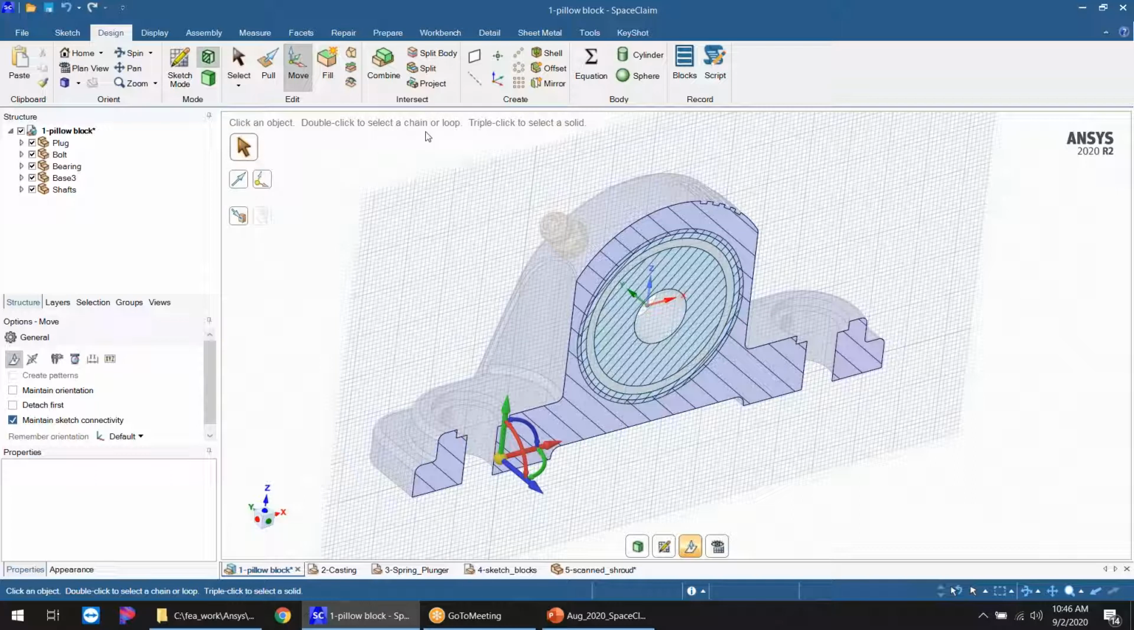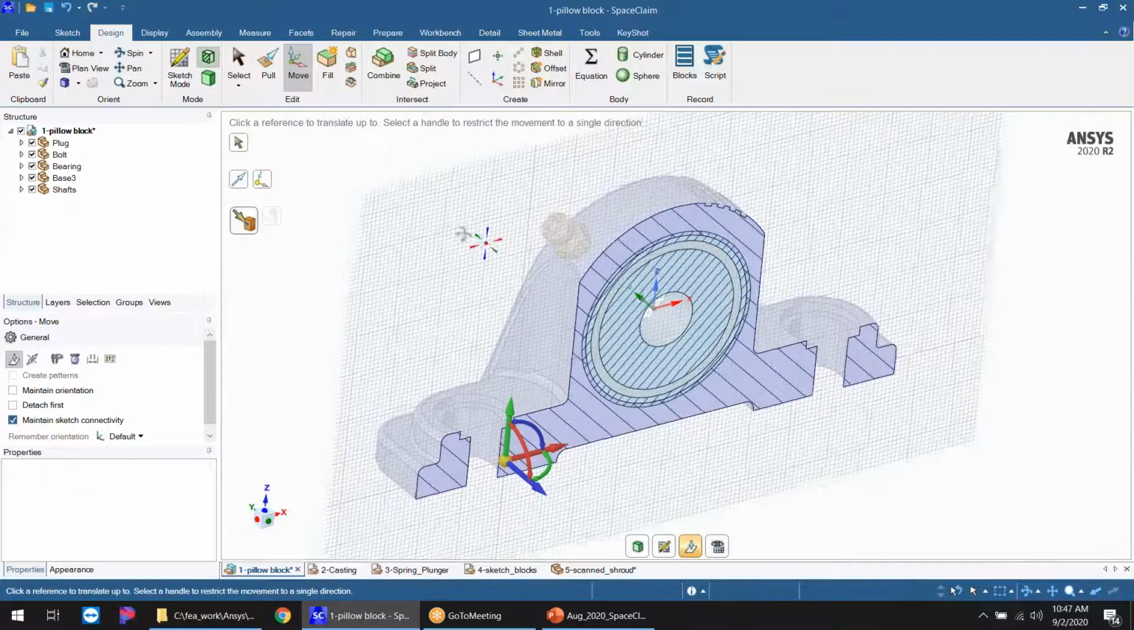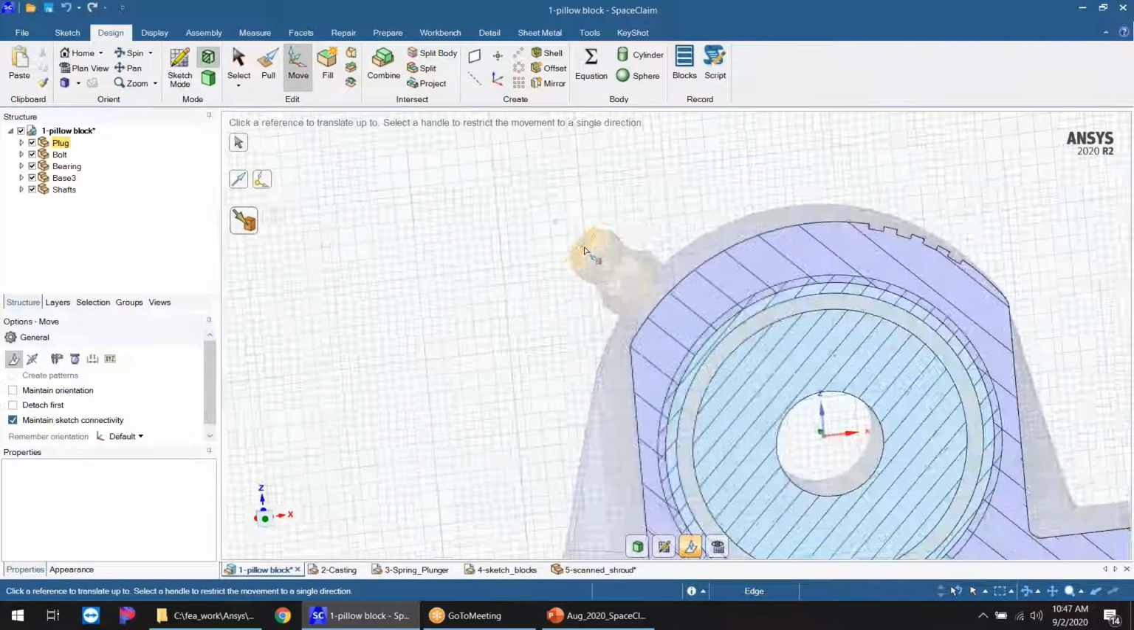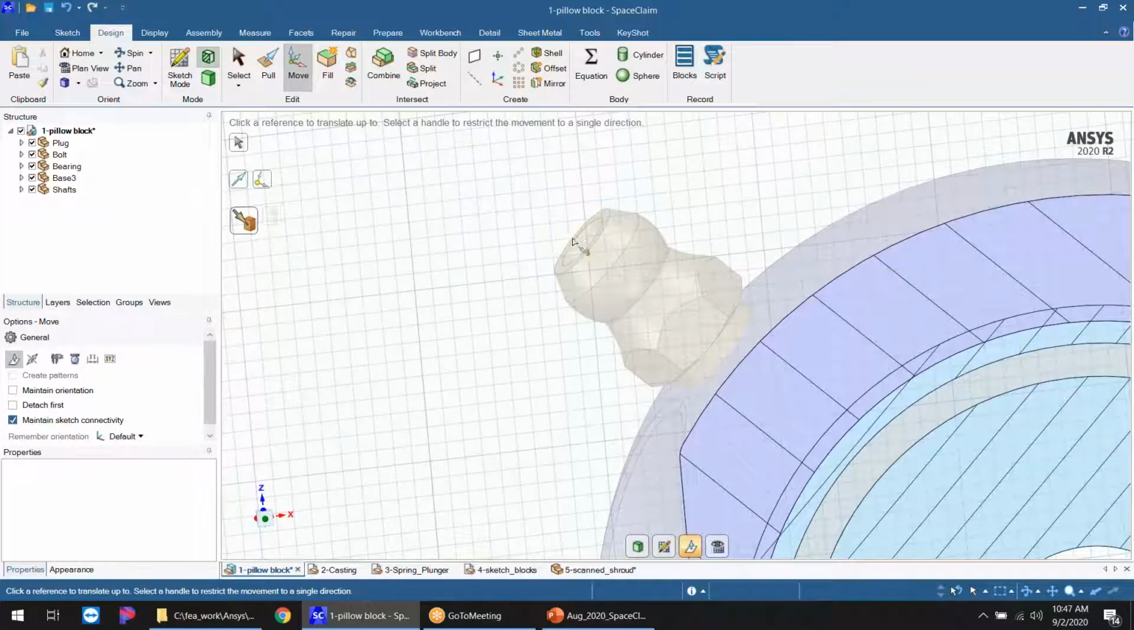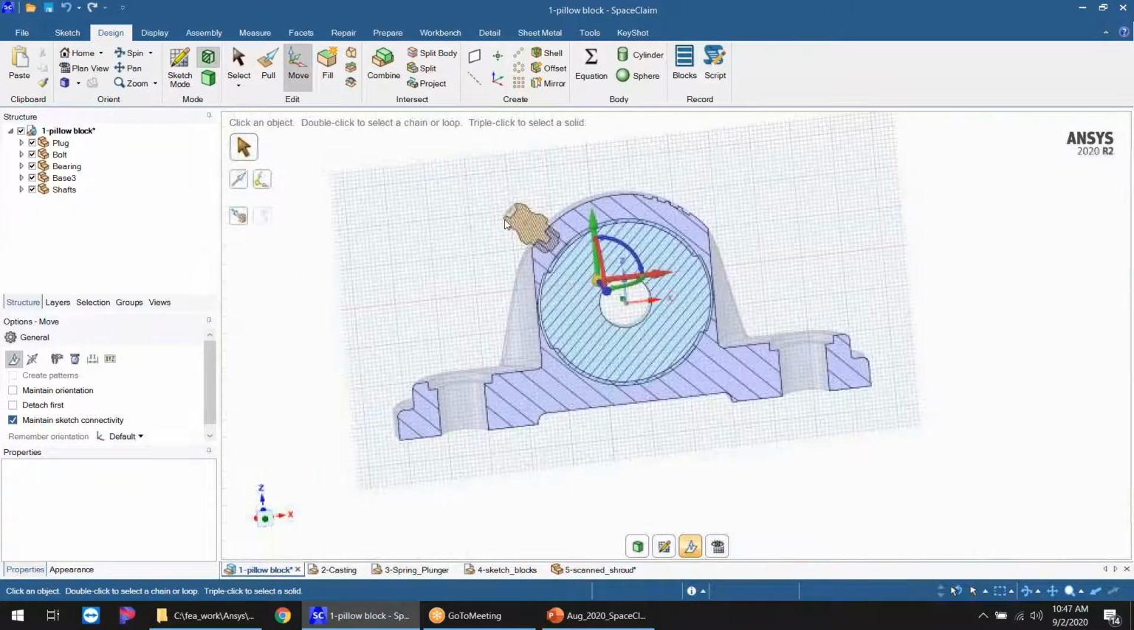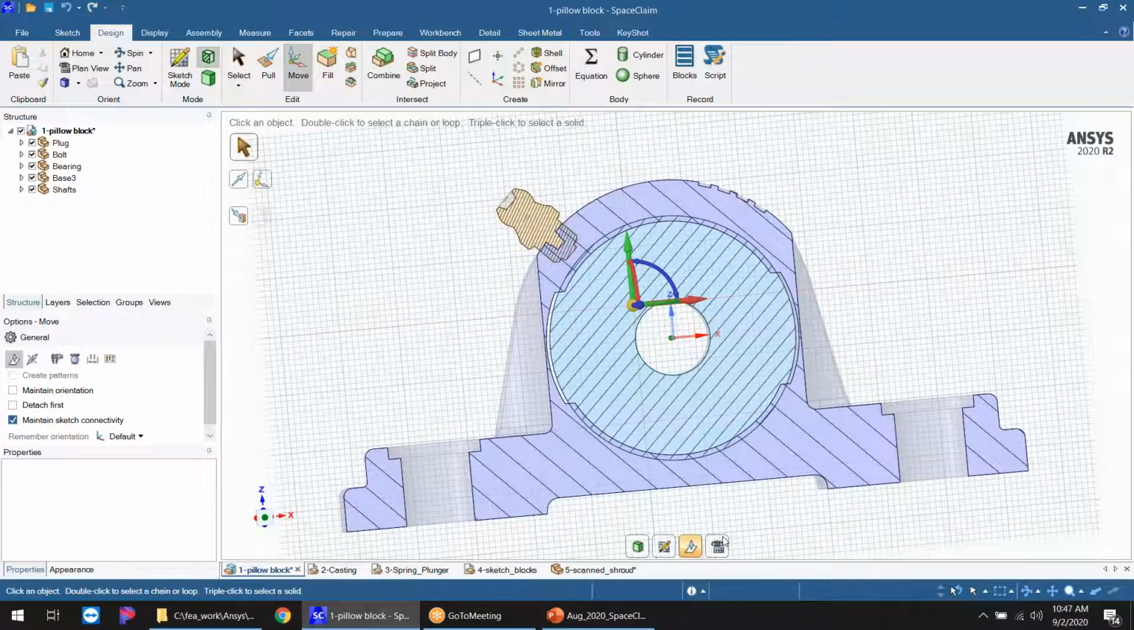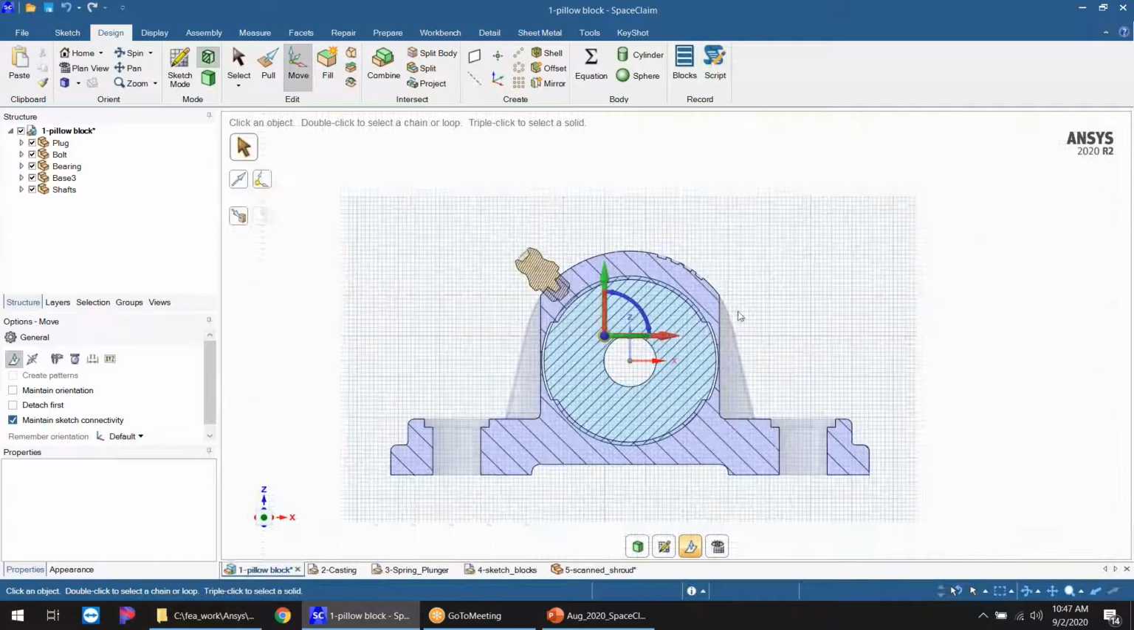So it's saying, double click to select the chain or loop, triple click. Okay, that's fine. I'm going to click on this option, which is Up To. What that means is I'm going to move this cross section specifically up to a certain point. I can snap to a little axis right through the middle of that. By doing that, and I'm going to look at this in 2D, I'm actually splitting this part right in the middle.